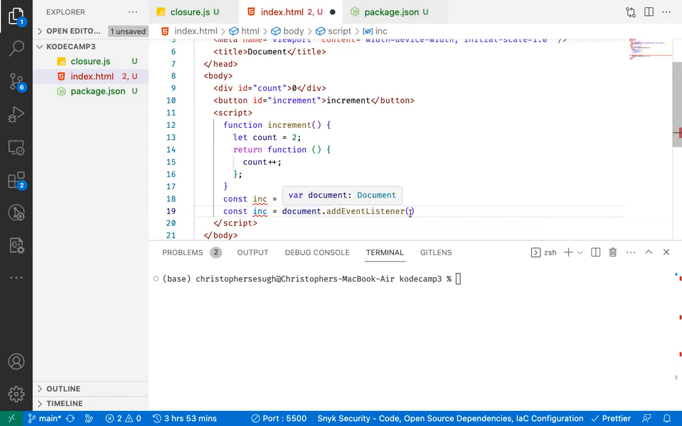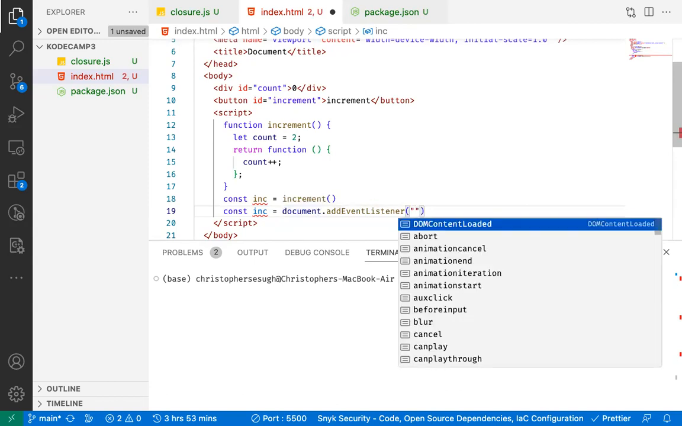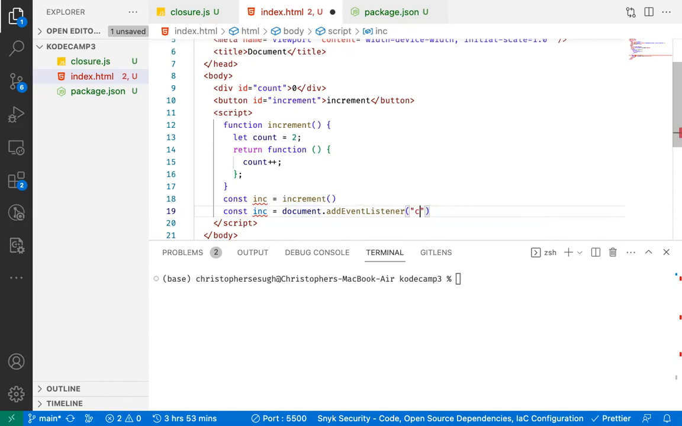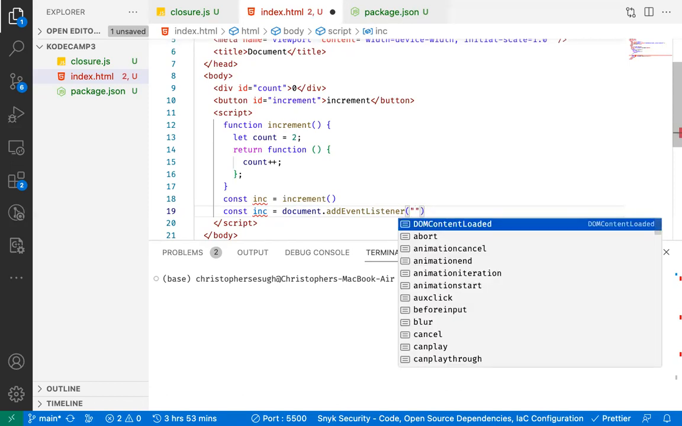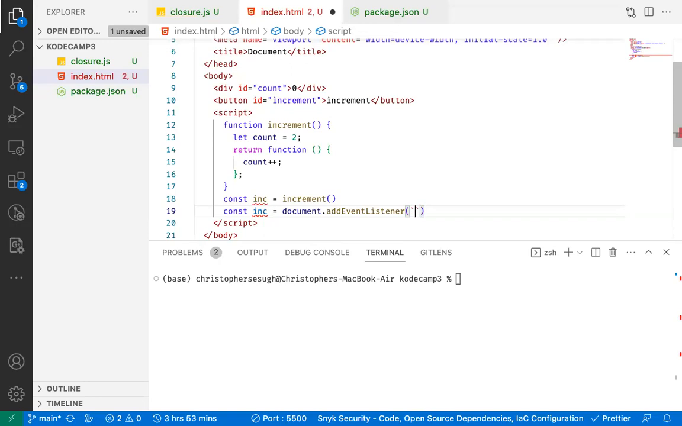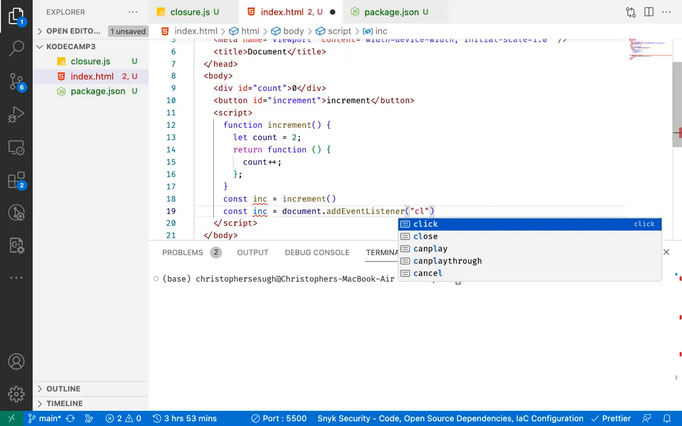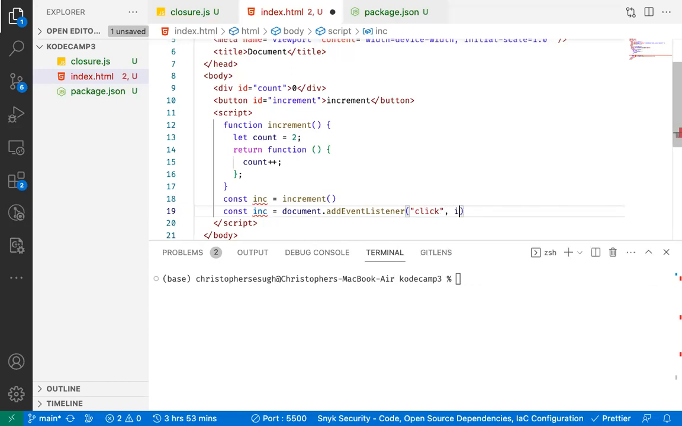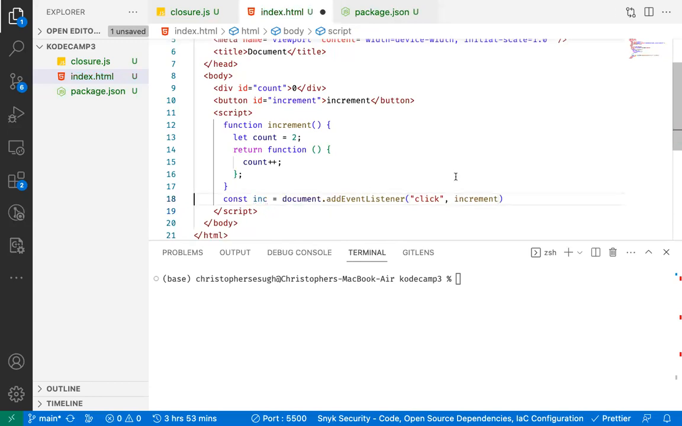Now document.addEventListener, click. When you open your string literals, yeah, let's make it a string literal like this, or just normal. Then you give it a click. Then you call your increment. Then you remove it from here. Then what you want to do is const equals document.addEventListener, click, to the increment handler.